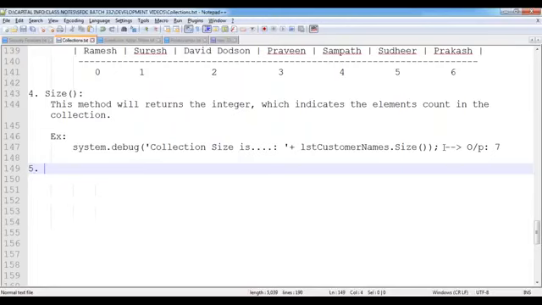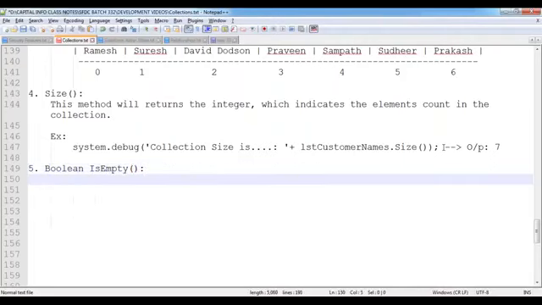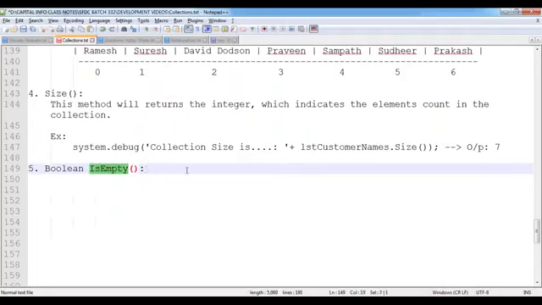Next, the next method: Boolean isEmpty. This method returns a Boolean value. What did you understand from this word isEmpty? In order to know whether this collection is empty or not, we are using the method called isEmpty. This method returns a Boolean value. Boolean means what? True or false.